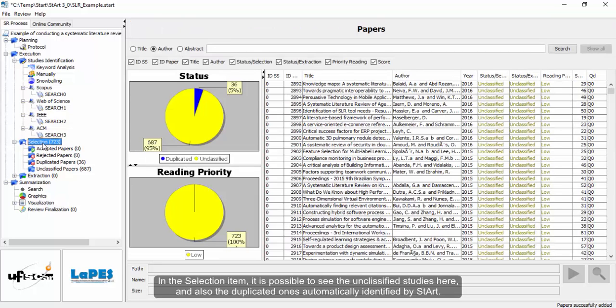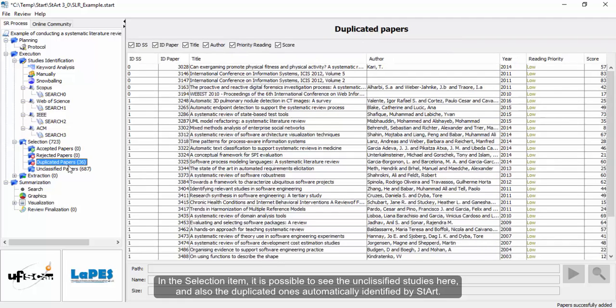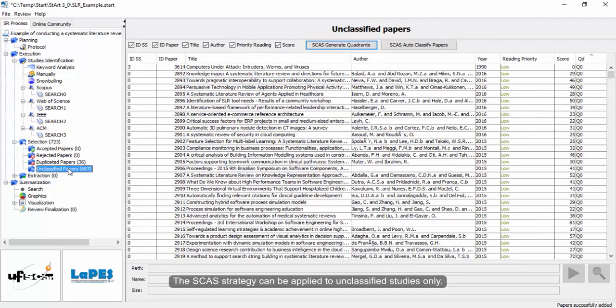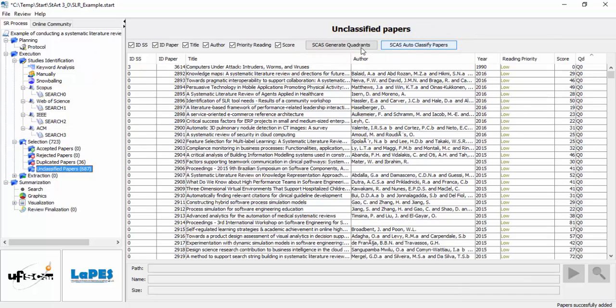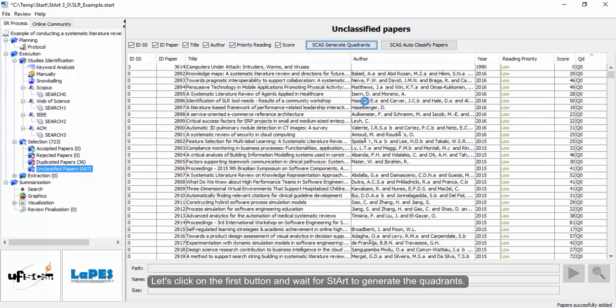In the selection line, it's possible to see the unclassified studies here, and also the duplicated ones automatically identified by StArt. The SCAS strategy can be applied to unclassified studies only. We have two buttons on the top, one to generate the quadrants and another to automatically classify studies based on their quadrants. Let's click on the first button and wait for StArt to generate the quadrants.